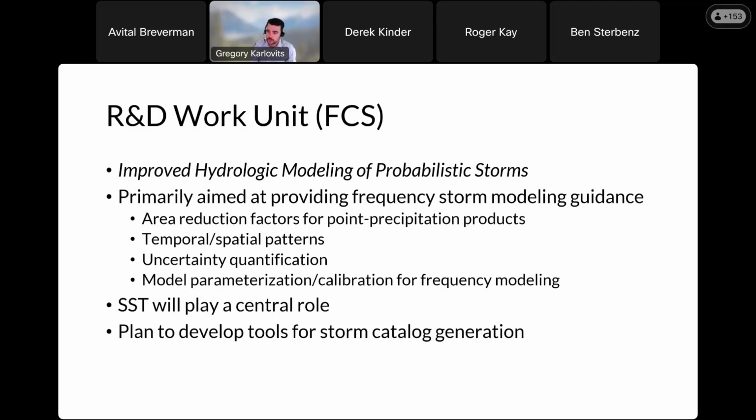Really, the goal with this is to be able to provide frequency storm modeling guidance, because typical frequency storm modeling with things like Atlas 14 is not going away. It's a very useful product. The trick with it is it's been really thin on information you need to do good modeling with it. And so this work unit aims to give you tools and guidance to do a better job with that.